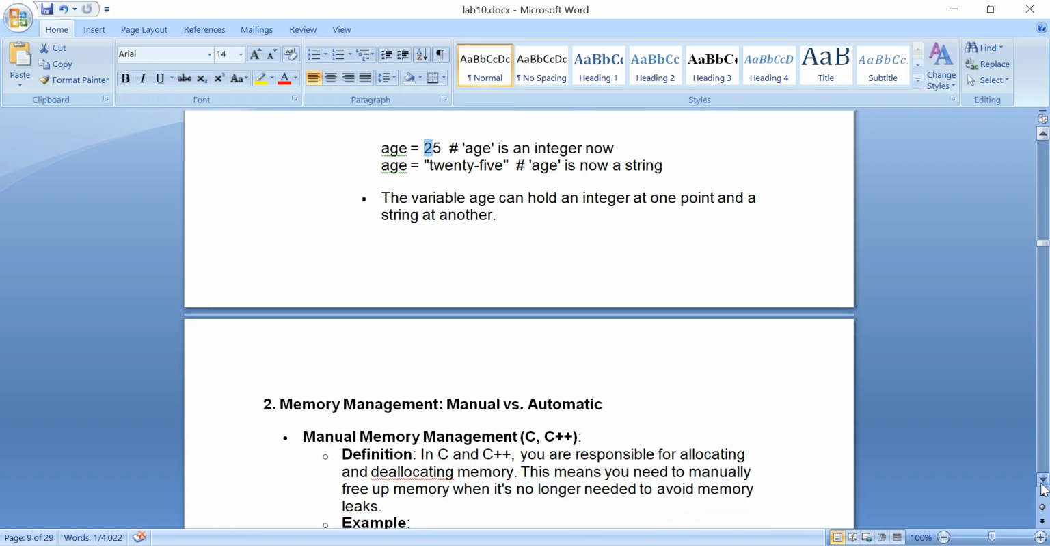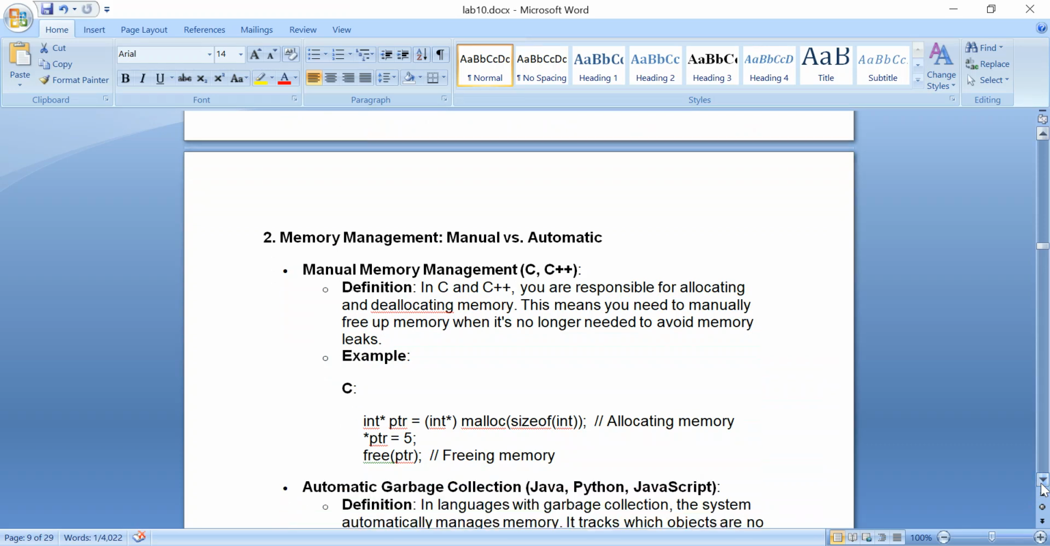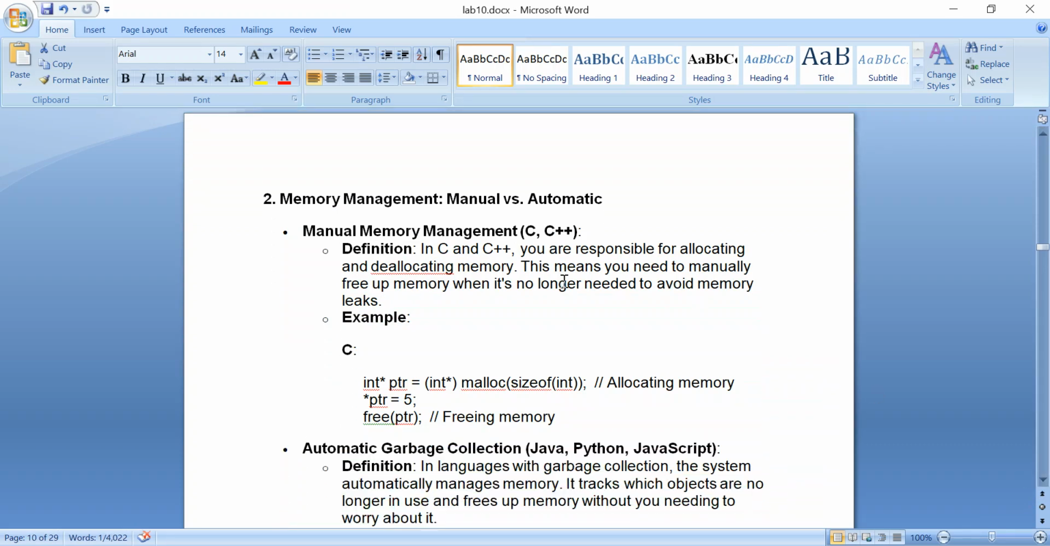The next thing is memory management, manual versus automatic. As you see, we have two different types. In C and C++, you allocate and deallocate memory, which means you need to manually free up memory when it's no longer needed to avoid leaks. You have definitely heard of memory leaks if you are a computer software engineer or studying computer engineering.